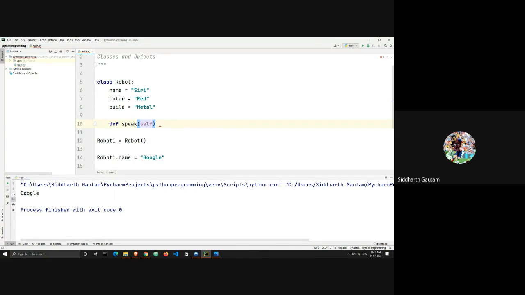As you saw, as soon as I pressed the bracket key on my keyboard, this self keyword automatically came in my PyCharm. PyCharm automatically wrote the self keyword. Maybe any other IDE will not write it, but I will tell you what this self keyword exactly is. Before that, let's just define this function.